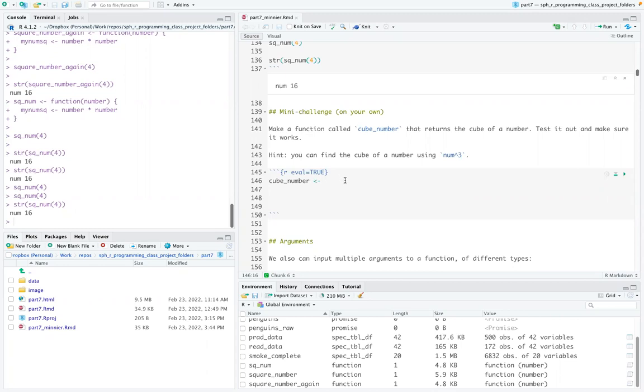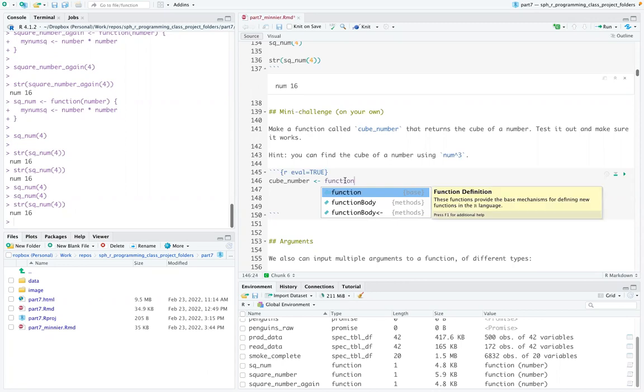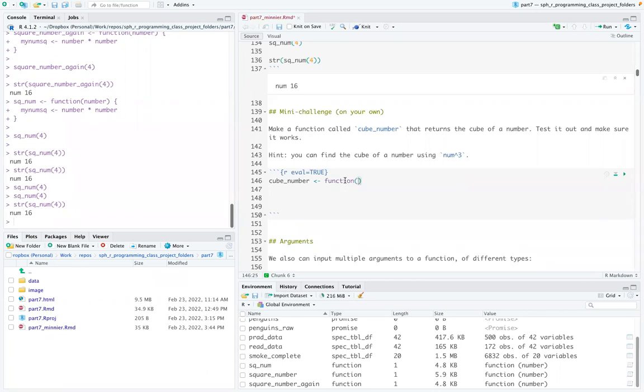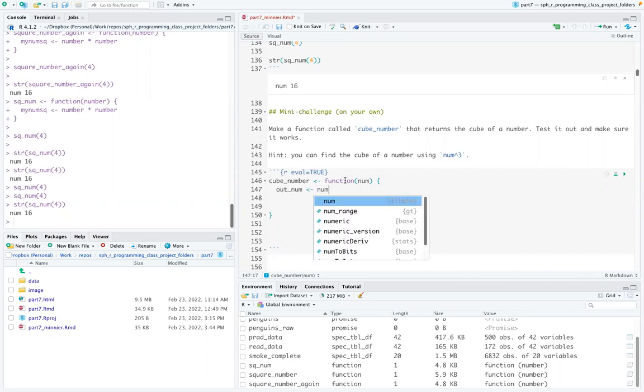Okay, so what we need to do is specify function. It turned purple. That's a good sign. I'll just call this num. And if you put a bracket, it tries to close your bracket for you. That's great. So usually I press a couple enters in there. And then I'm going to make my output called out num. And I'm going to say num to the third. So that's how you would cube a number. You could also do num times num times num if you want. And then I'll say return out num.